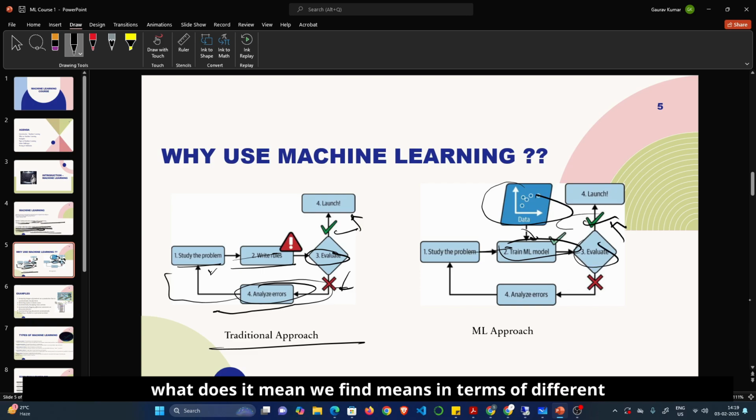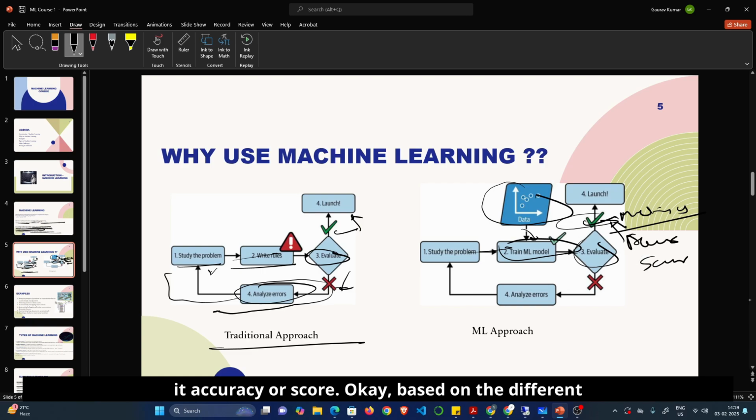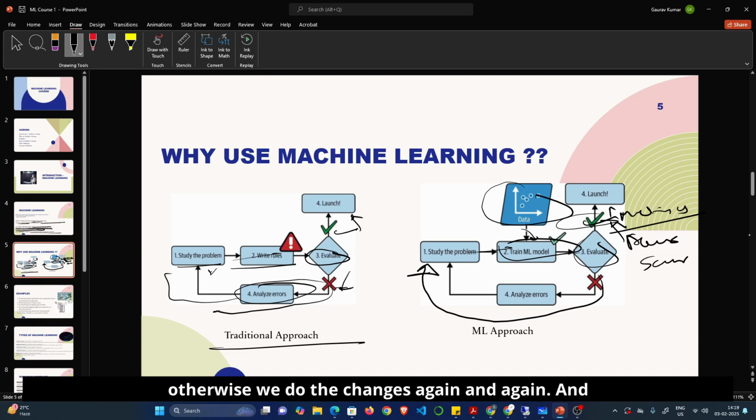And what does it mean by fine? It means in terms of different metrics, you can call it accuracy or score, based on the different problem you are solving. If it is surpassing your threshold, we will launch it in production. Otherwise, we make the changes again and again. And these changes will be based on the different data we are feeding, and the different machine learning model we have to integrate here. So it depends on the problem statement we have to use.